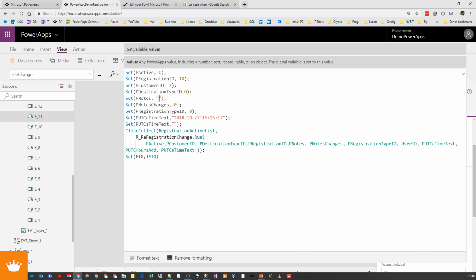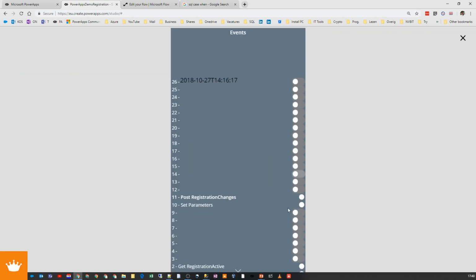So we keep everything default. At this default, we only say, hey, we have a registration ID. We set the end time. And okay, end it. Set it to inactive. Let's see if this works.